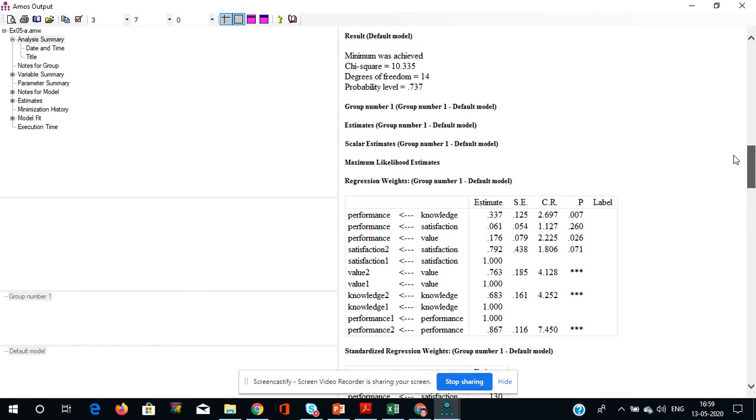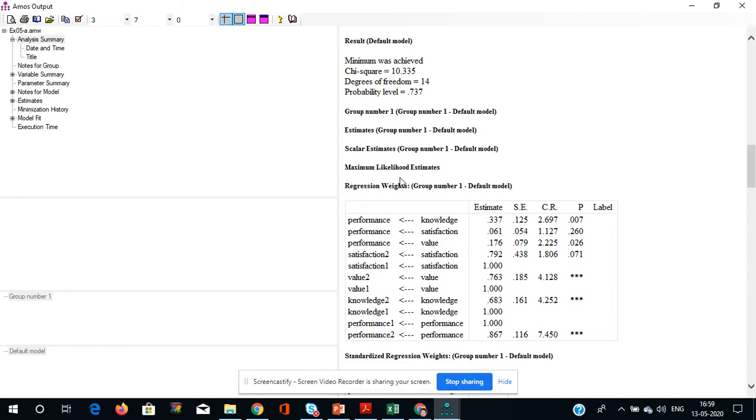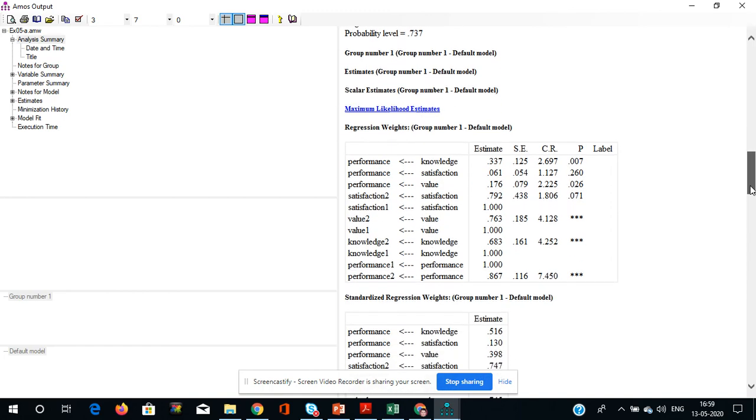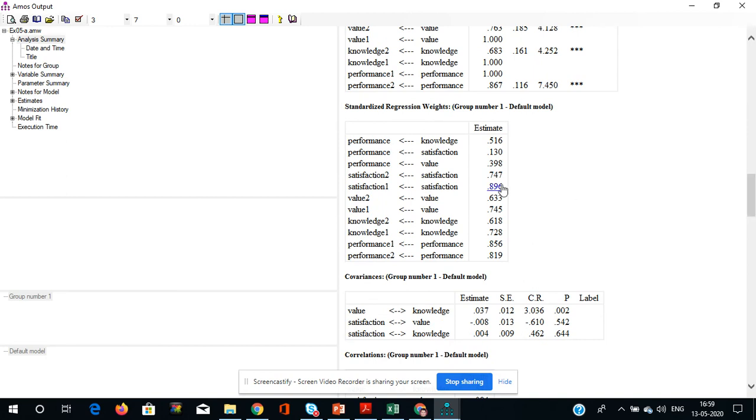And we can also look at the regression. Of course, the maximum likelihood method is used, and we are looking at the standardized regression weight. That's what we are interested in. So performance 0.56, 0.130, performance to value 0.38, satisfaction 0.73. These values are pretty good, except satisfaction to performance and value to performance. These are a little bit on the low side.